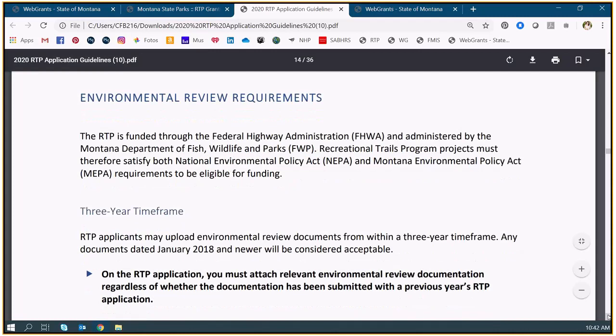Everyone's favorite part. So this hasn't changed from last year. That's the good news. So anybody who was with me last year, this is not any different. Our environmental review requirements are the same.